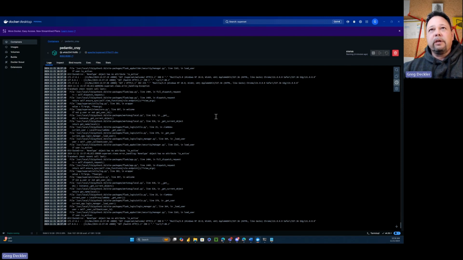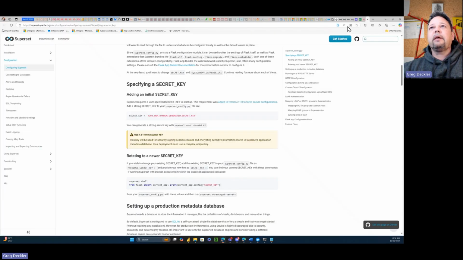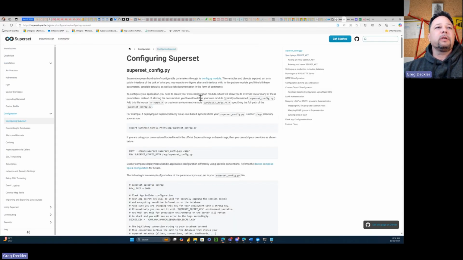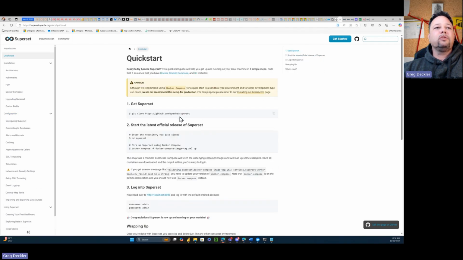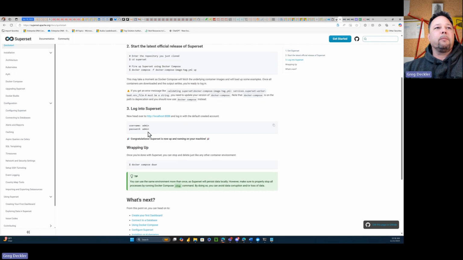Anyway, you get to a login screen, and in the configuring Superset or in the quick start, they say, oh, once you get it up and running, just log in with admin. Except that doesn't work. I try to log in, and it says that user doesn't exist.